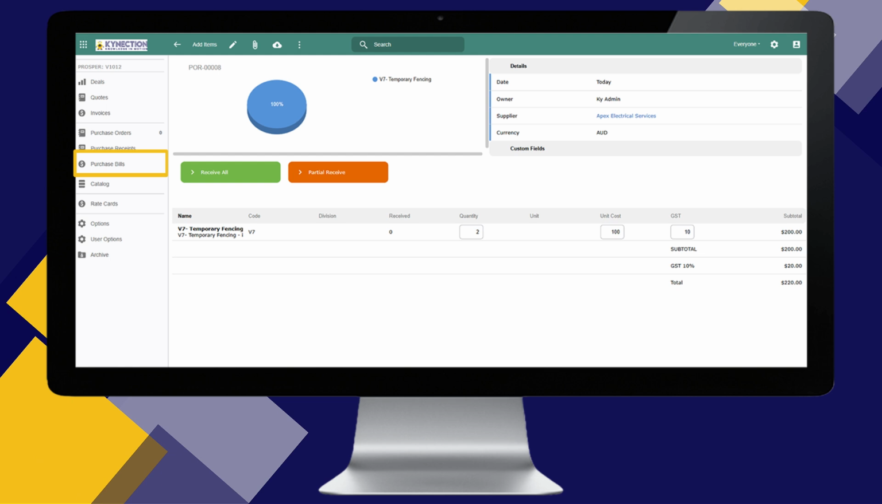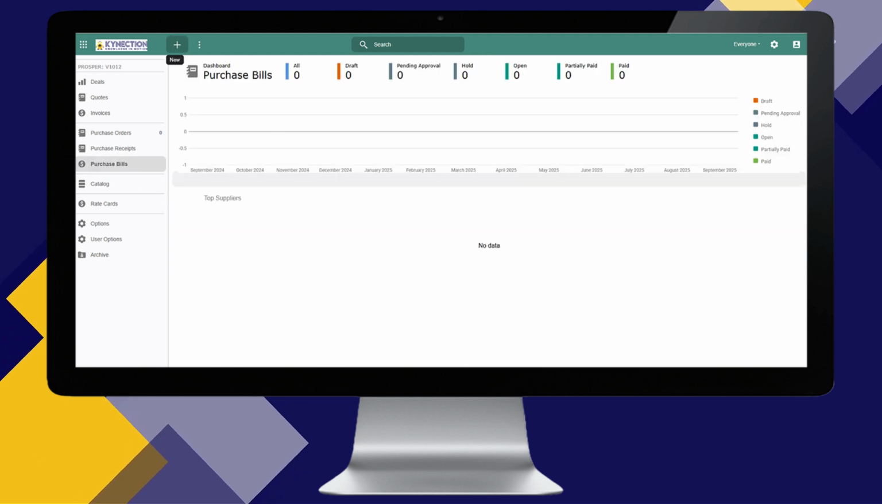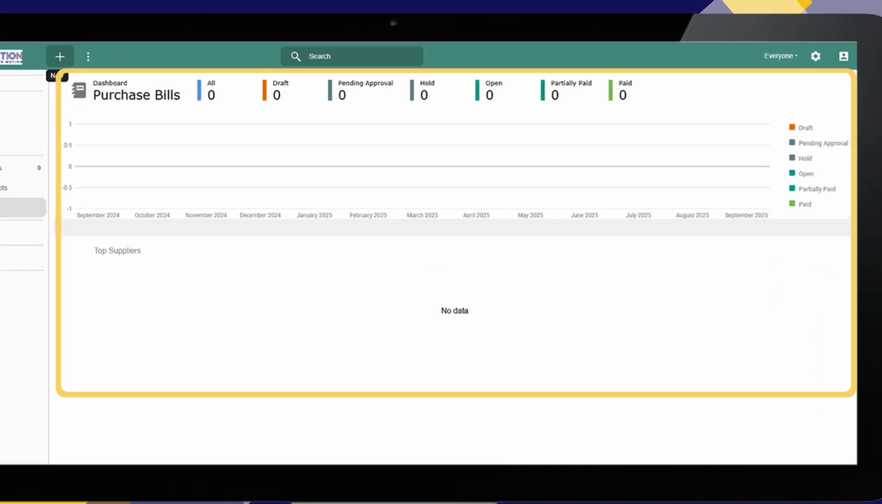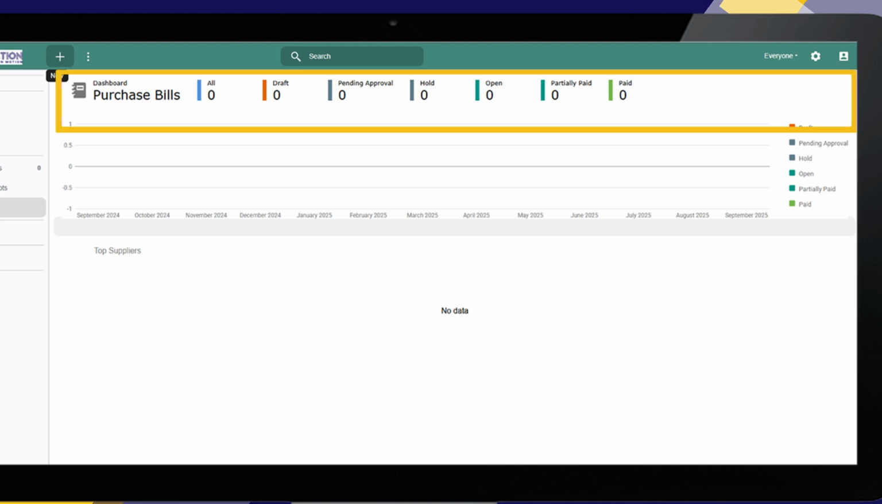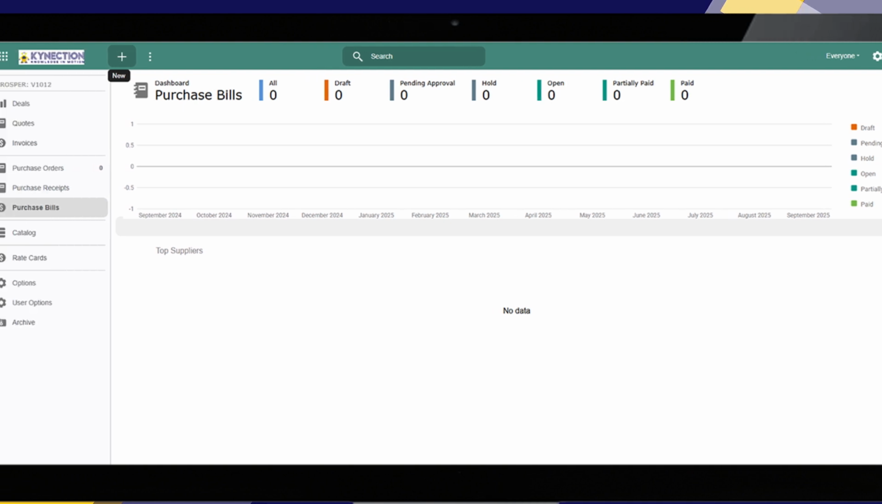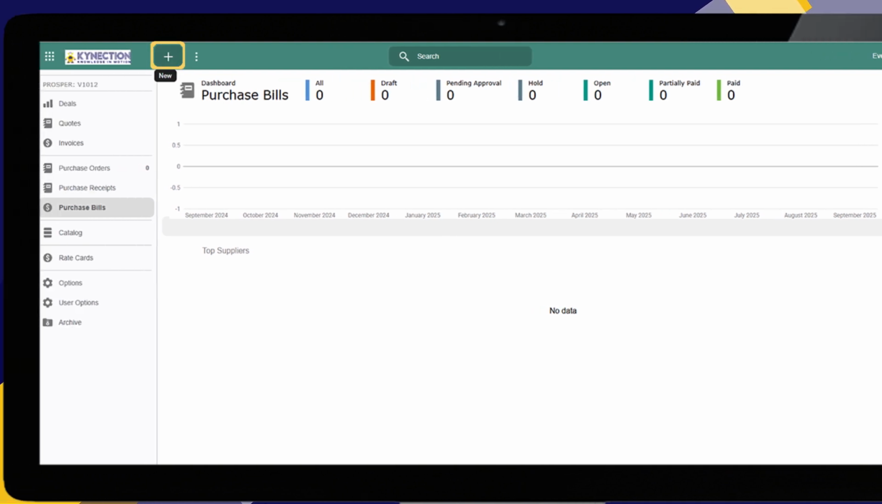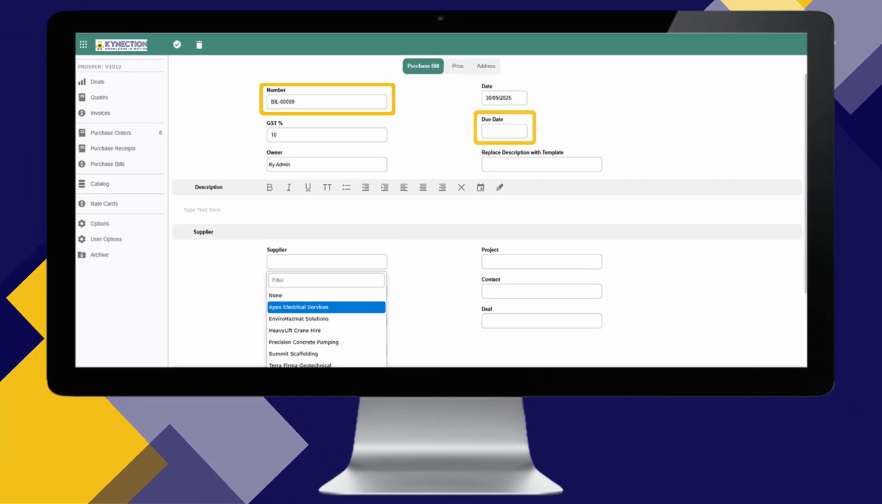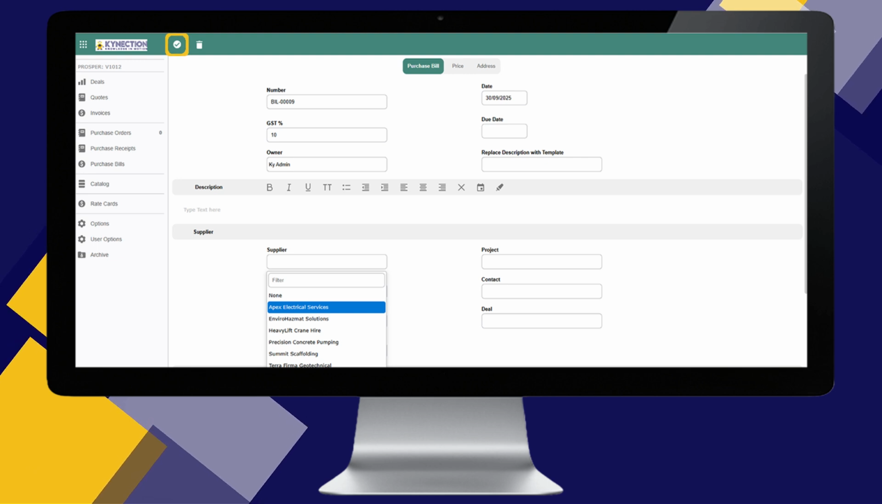Access purchase bills from the left-hand pane. The landing page features the Purchase Bills dashboard, where you can view all purchase bills or filter by status using the top menu. When you receive a supplier invoice, click the plus icon in the toolbar to create a new purchase bill. Select the supplier and input the due date and invoice number. After entering the information, save using the tick icon from the toolbar.